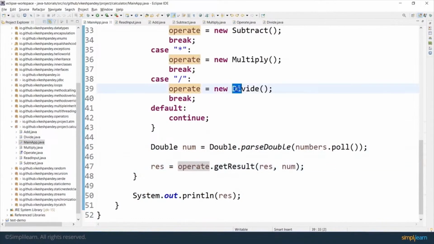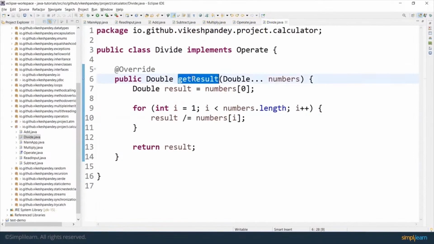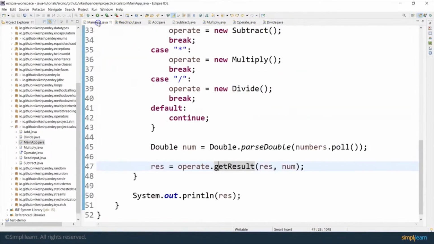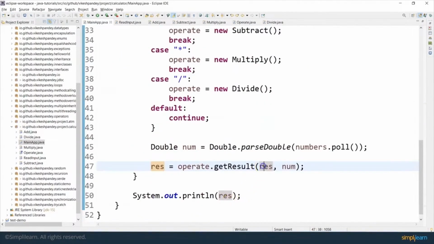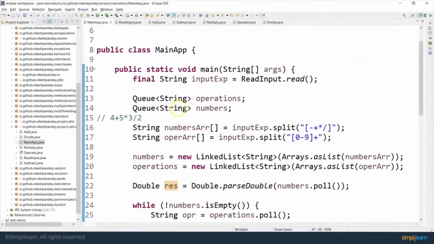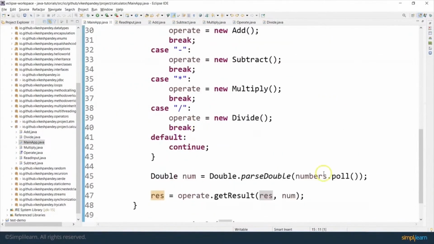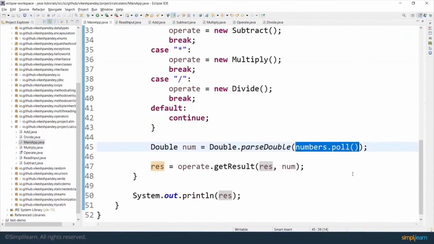reference type was of divide class type, so when we call operate.getResult, the getResult method of the divide class will get invoked and it will divide the current value of result, which was 4 plus 5, 9 into 3, which was 27. So it is going to divide 27 by 2, which was the last value of the numbers.poll. It is going to execute 27 by 2, and whatever value it gets, it is going to store back into the rest variable.